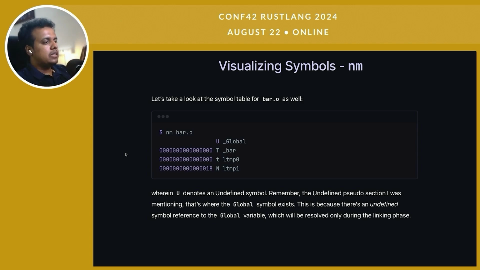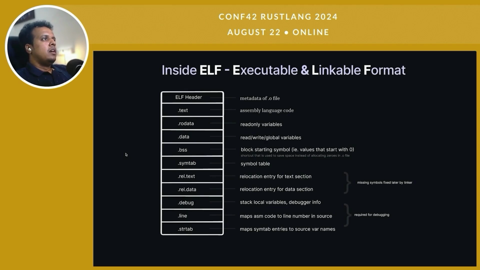I think it's clear up until this point. We mentioned there are a lot of different sections in an executable or object file. In Linux and Unix systems, the format in which these sections are laid out is called ELF, and this is what a typical ELF file looks like. It has a header, which is all the metadata for the object file. All the assembly code goes inside the text section. Read-only variables go inside the rodata section. Then there is the .data section, which we saw as the capital D and the small d earlier, where the read-write global variables go.